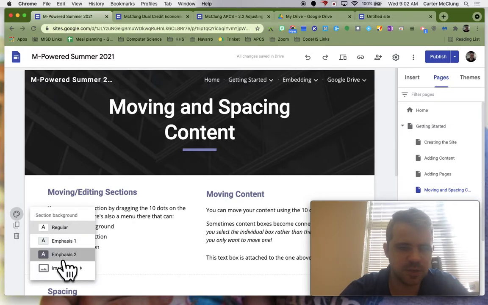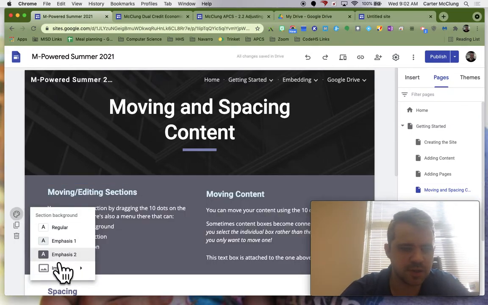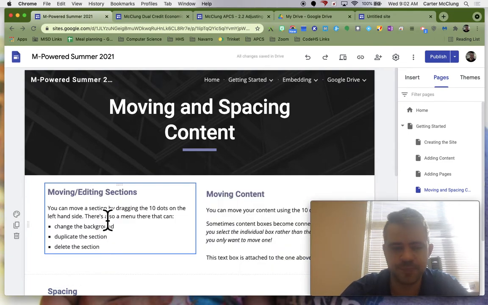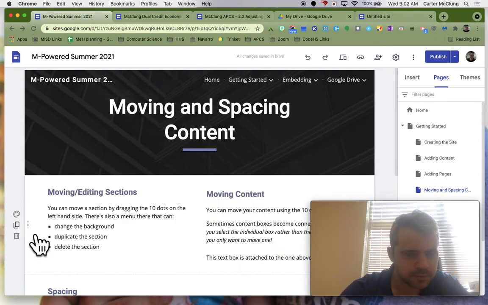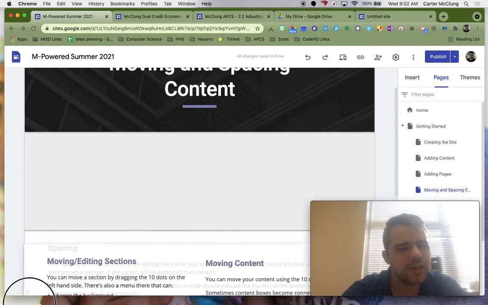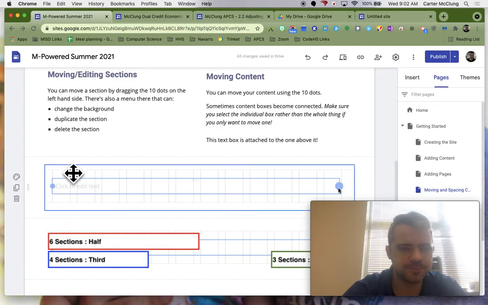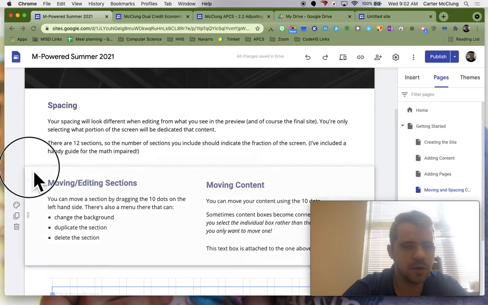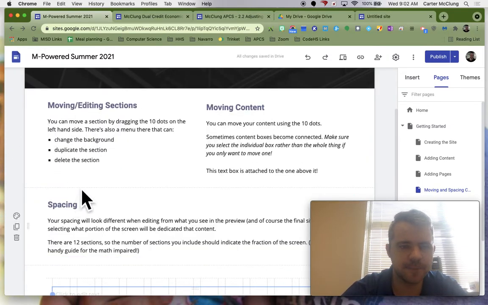with your section. You can change the color, which can be nice to kind of break things up. You can duplicate it, you can delete it, but you can also drag it around, okay? So if I need to do that, I can do that.